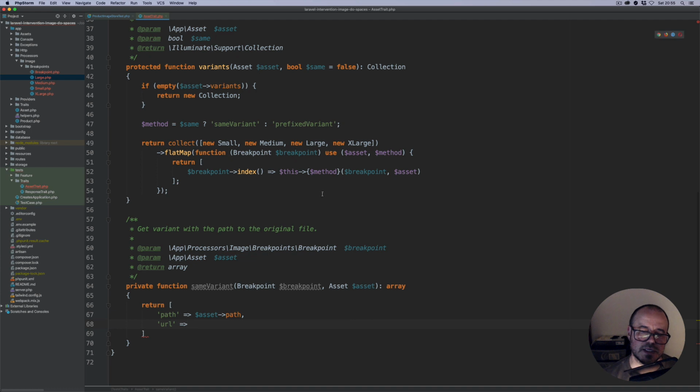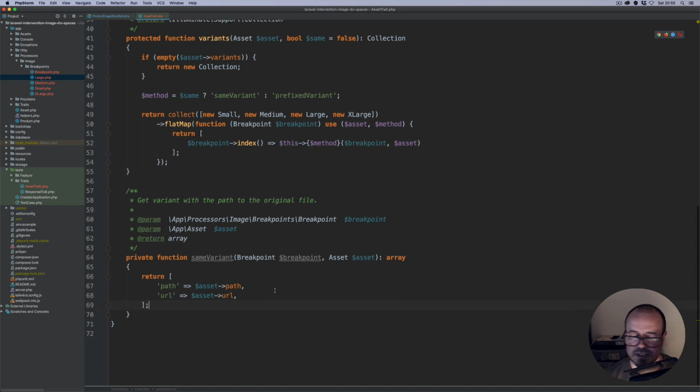So here we're going to return path, asset, path, and then we're going to have URL, because that's what I'm going to expect from each variant. It's going to be index, which is SM, for instance, for small, and then equals the array of path and URL. So the full URL to the file, and then the path if we need to remove it, obviously using storage facade. Asset, URL. So that will be very simple with the same variant.